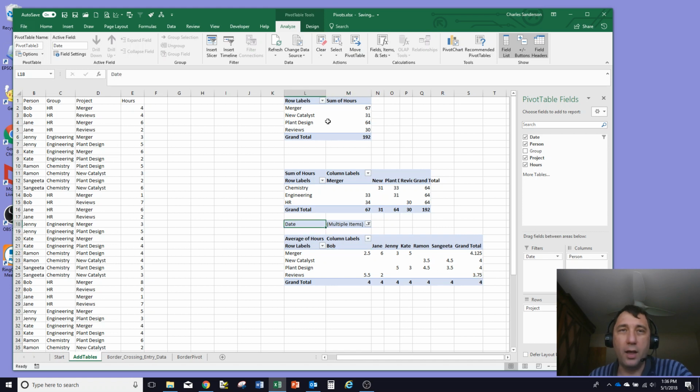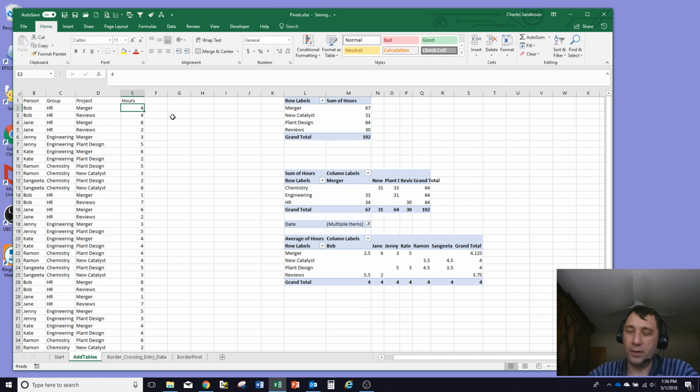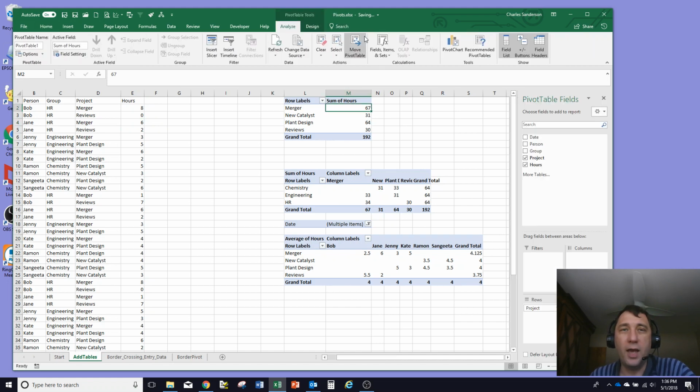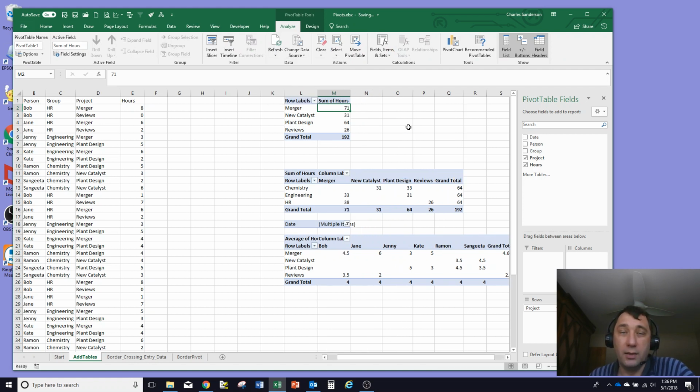I can update the data, so if I change the information in this column, so let's make this 8.0. It doesn't automatically update everything, but if I come over to the Analyze tab, I can then refresh the individual table or refresh all the tables, and you'll see that they change slightly. I can expand the range or change the range of where I'm going. I can clear out the information I've done. There's all sorts of things I can do with that.